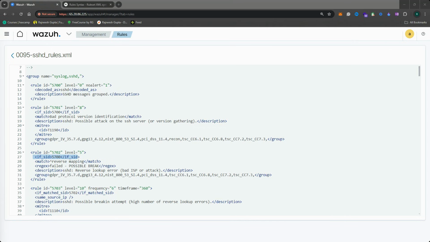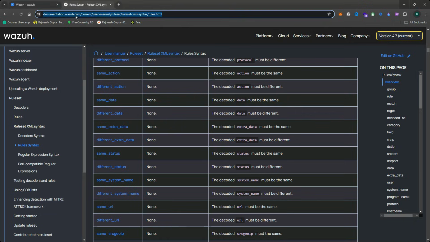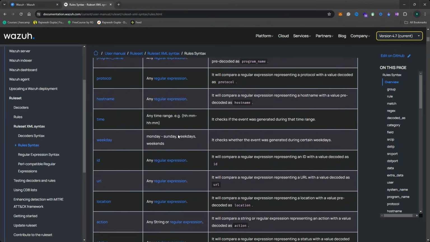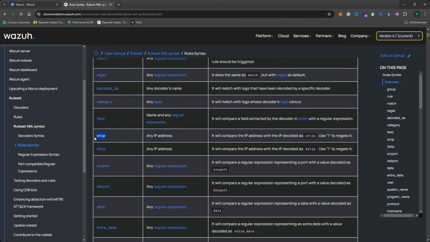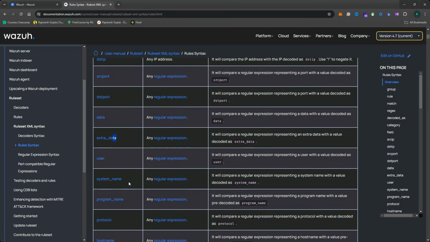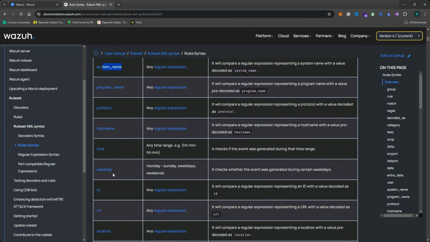Next, let me show you some references. You can again visit their official document where you have the rule set syntax. It gives you a lot of flexibility. We have different tags available: rule condition, as I said, match condition, match tags, regex condition. You can again run the regular expression, decode it as to call the specific decoder. Then you have source IP. You can match a specific source IP address, destination IP address, source port, destination port, a username, system name, protocol, host name, time, weekday.